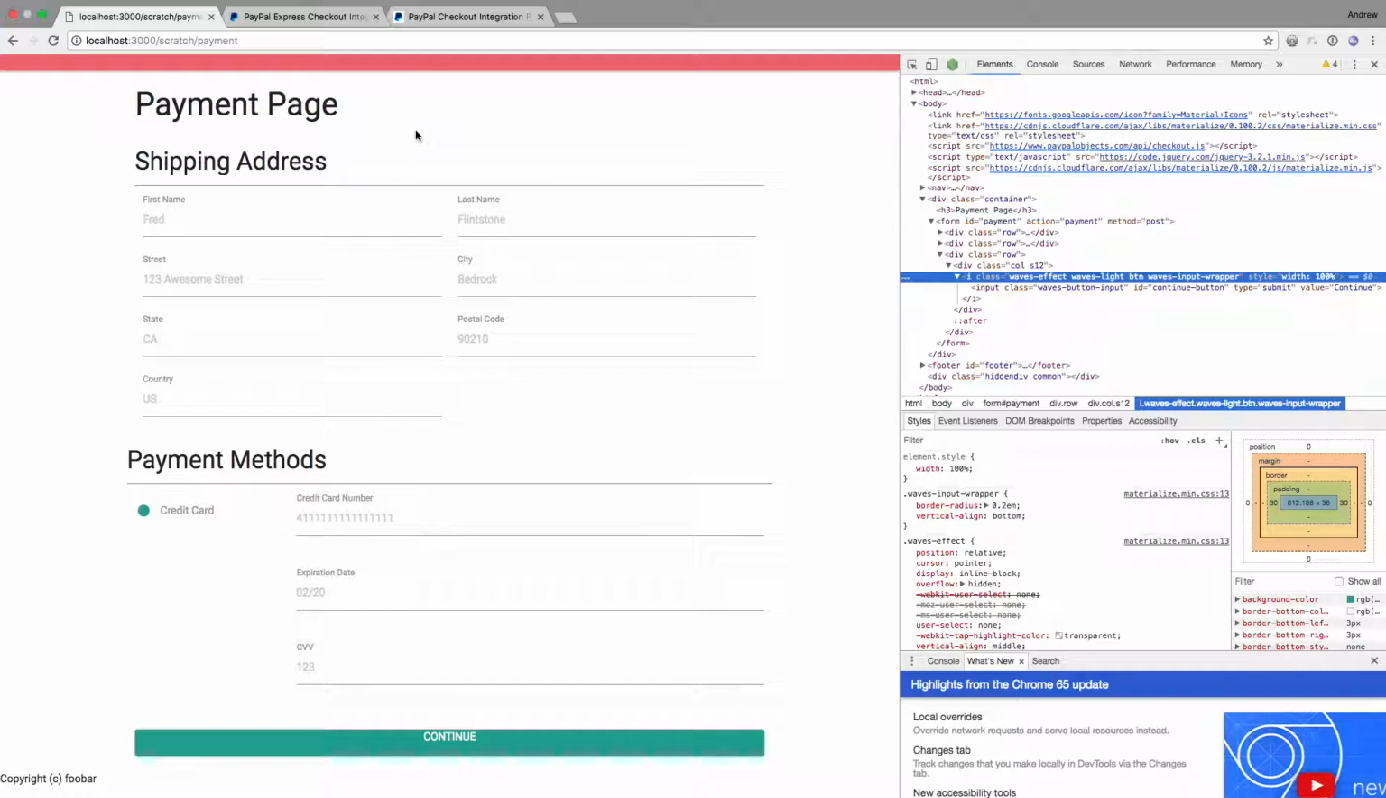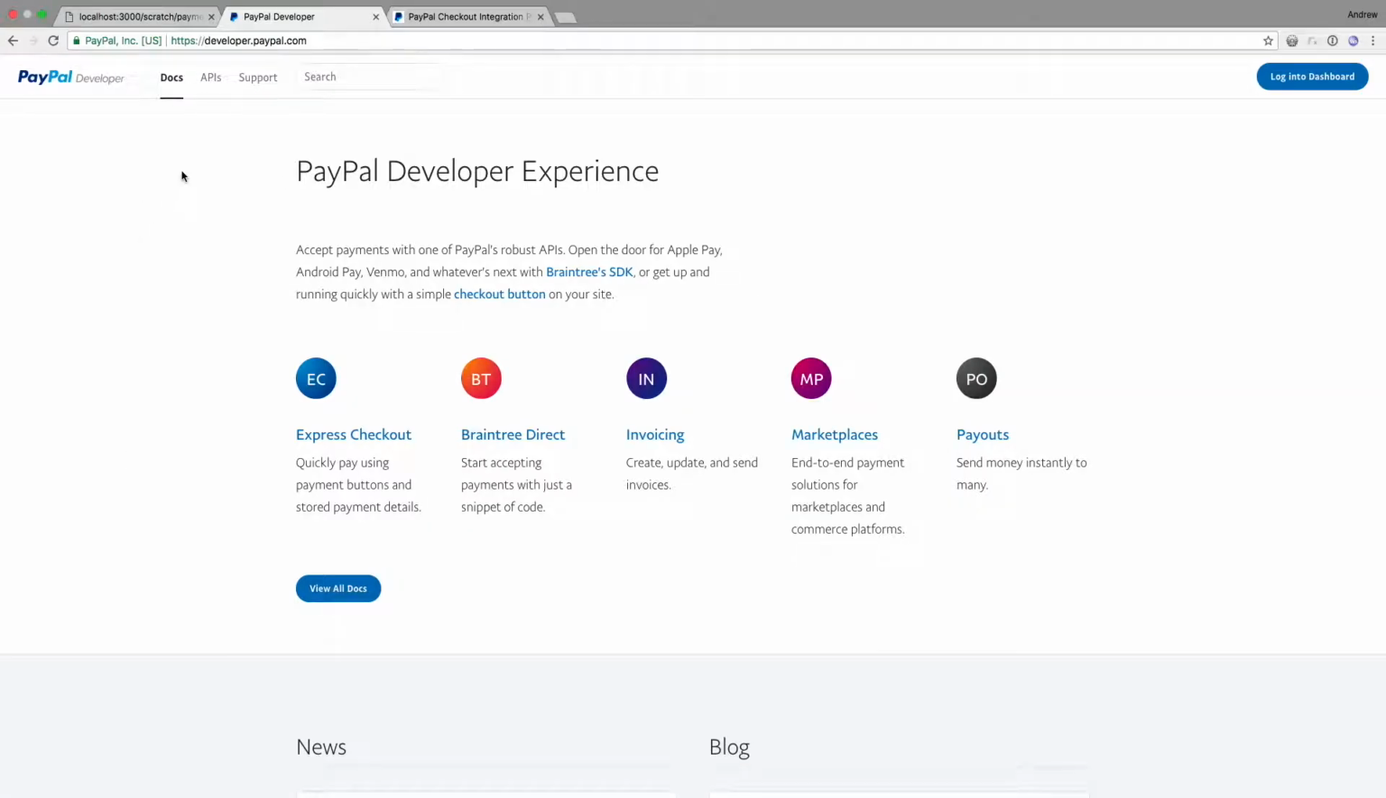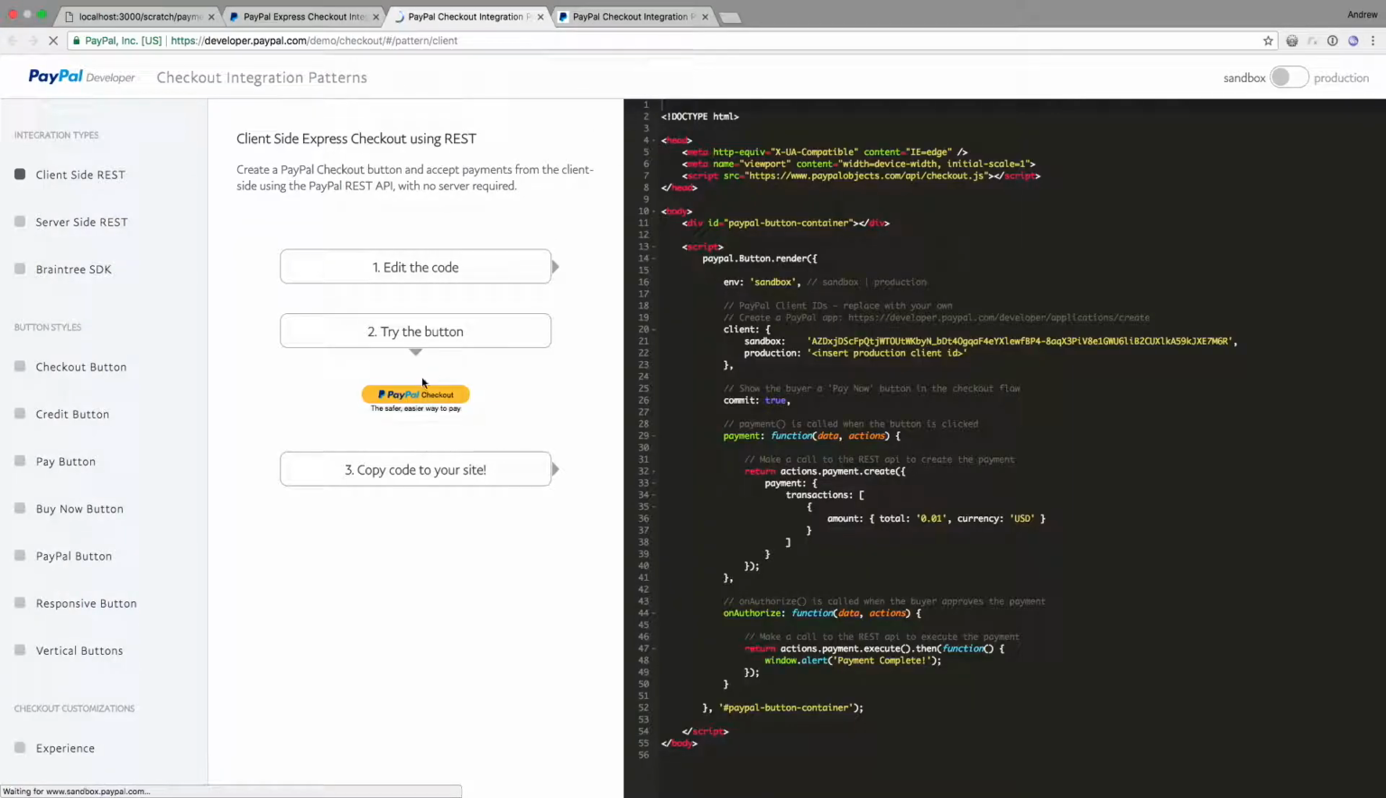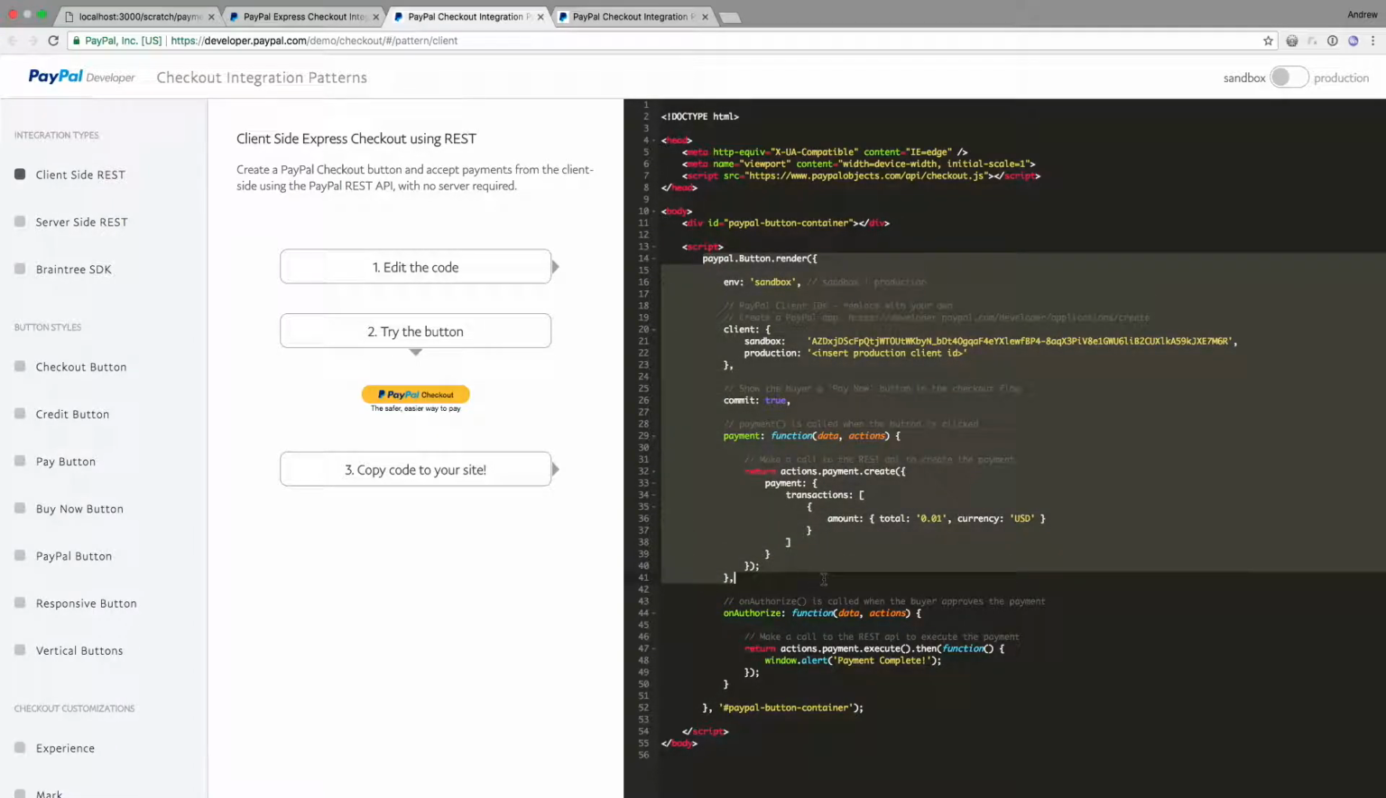All right, so first things first is I'm going to go get the documentation. So if we go to developer.paypal.com, express checkout, and then I like to go to the interactive demo, and I'm just going to take this PayPal code.